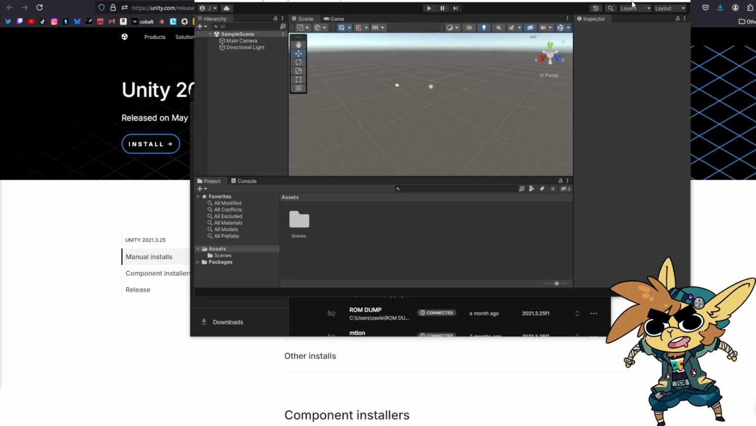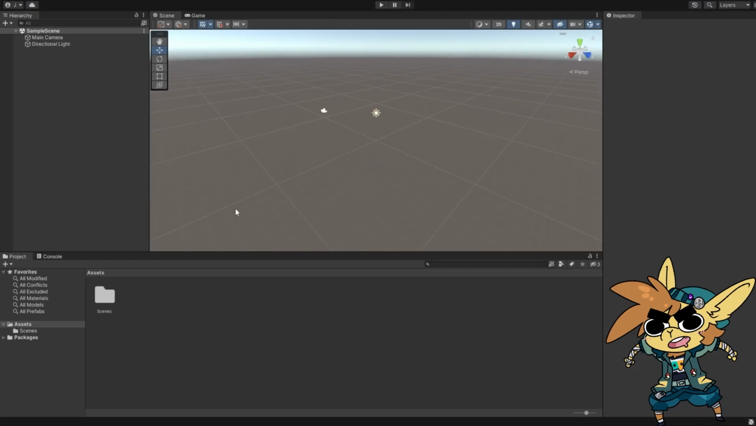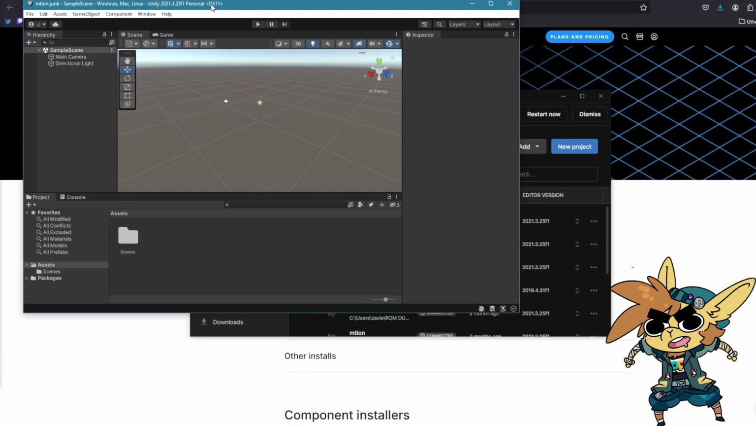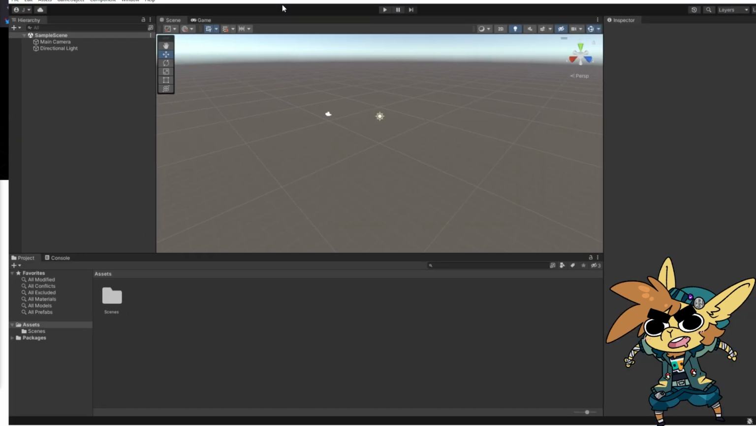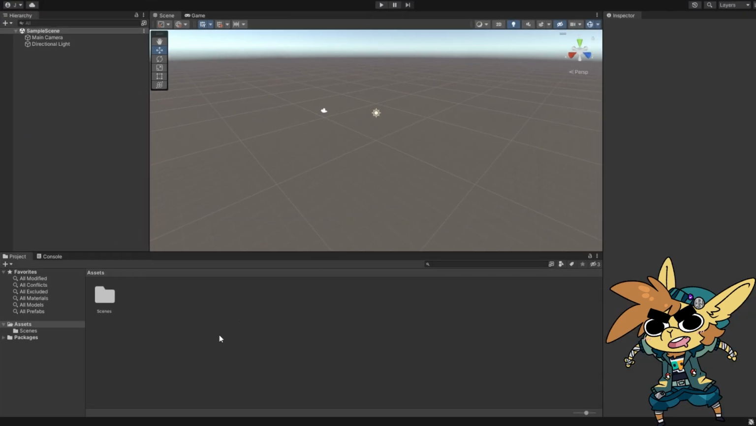Okay, so now it is installed. You should get a little window like this. At the very top, it says Unity version 2021.3.25 F1. That's important. Make sure it says that. Okay, so if you follow the steps, you should be seeing a little screen thingy like this. Perfect.